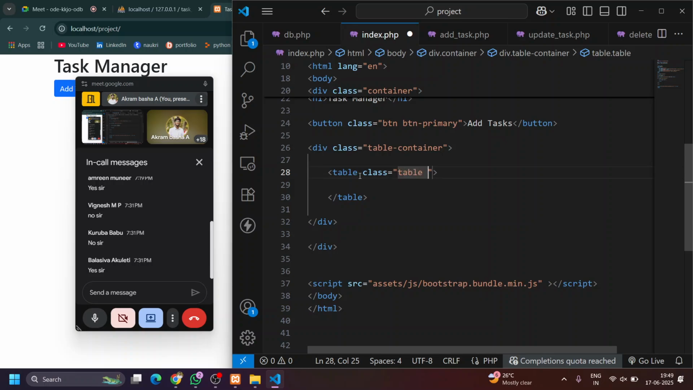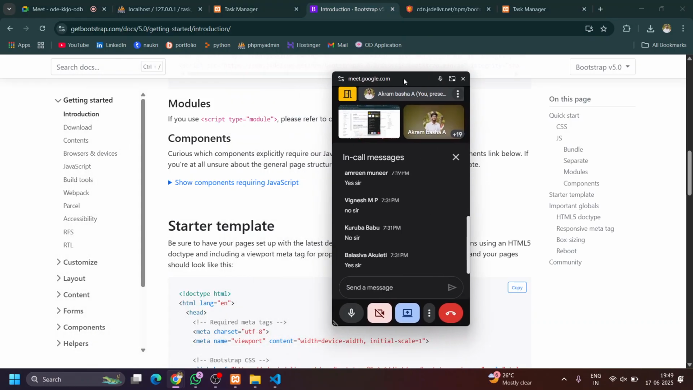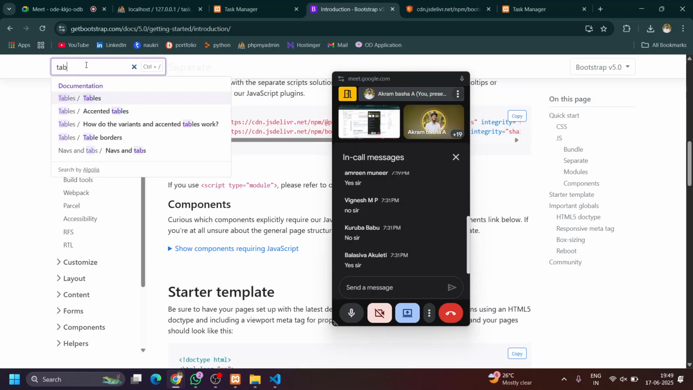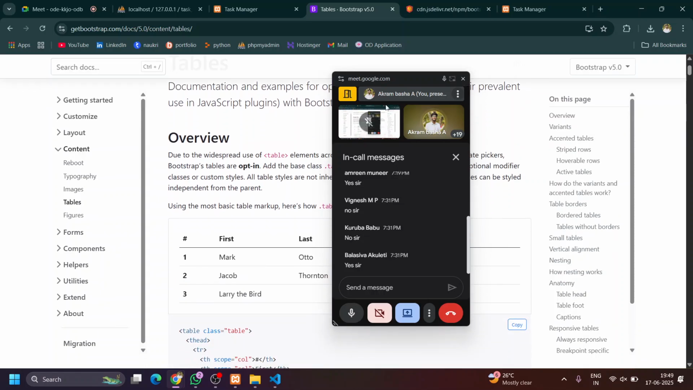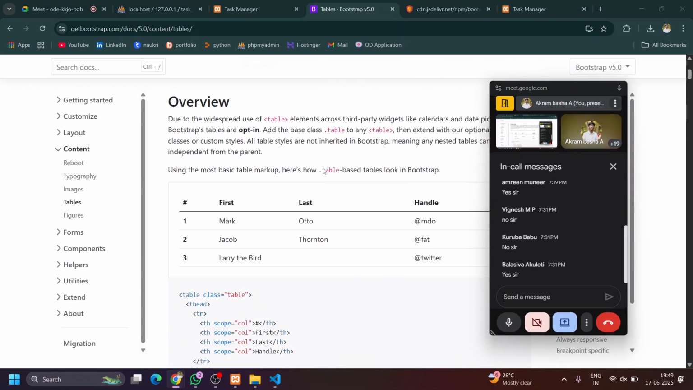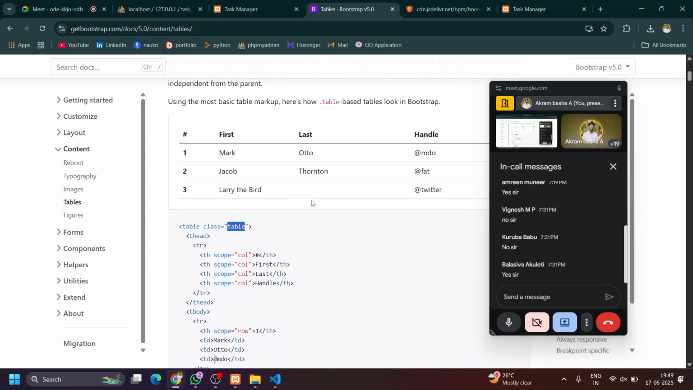Table, space, table-striped. I have mentioned table space table hyphen striped. Striped, in the sense, in Bootstrap we have different types of tables. Let me show you. These are all the tables. Just by mentioning the class as table, you will get this type of UI for that particular table.